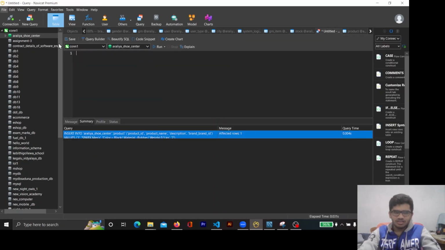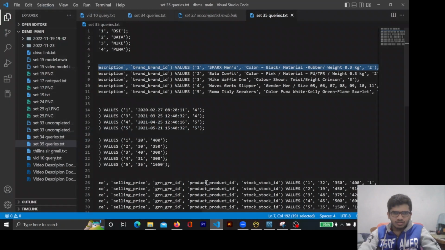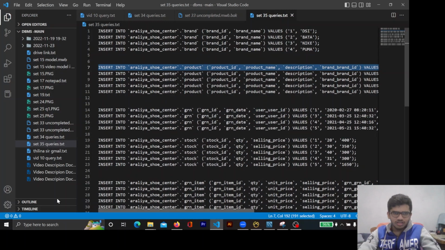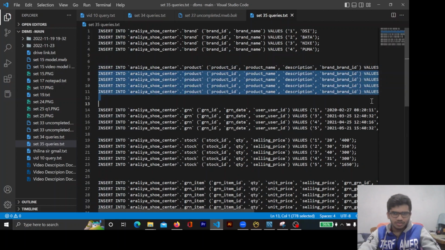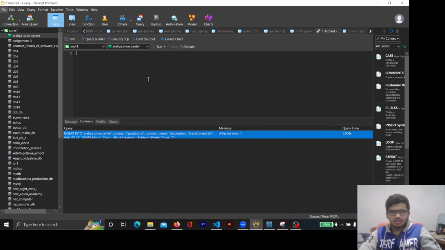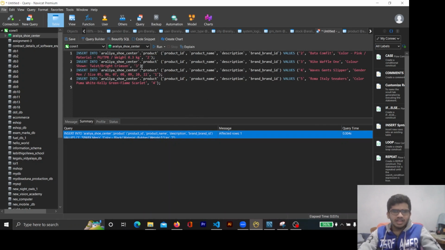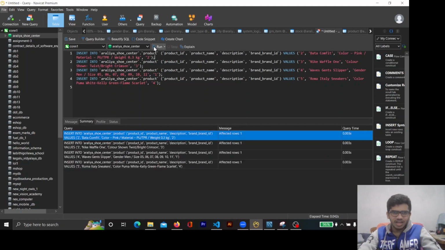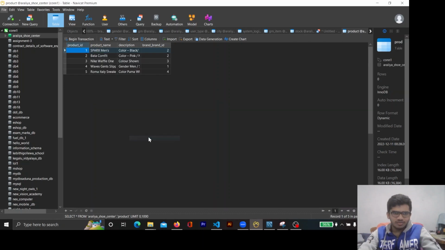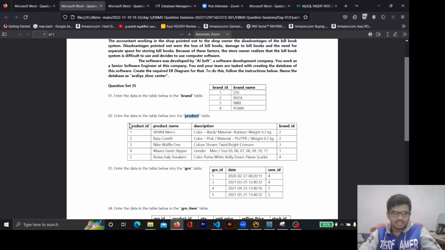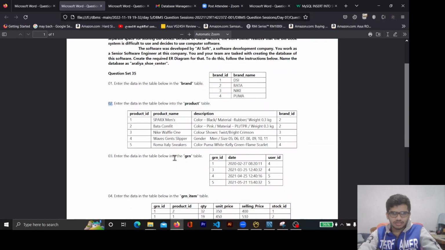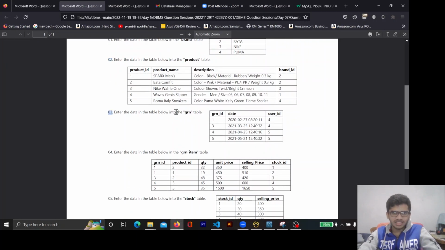The other queries follow the same logic. Let me copy these queries and run them all together. When you are running multiple queries, make sure that you have put a semicolon at the end of each query. One thing to keep in mind. If you run this and refresh the product table, you get all the desired results expected from the second question.